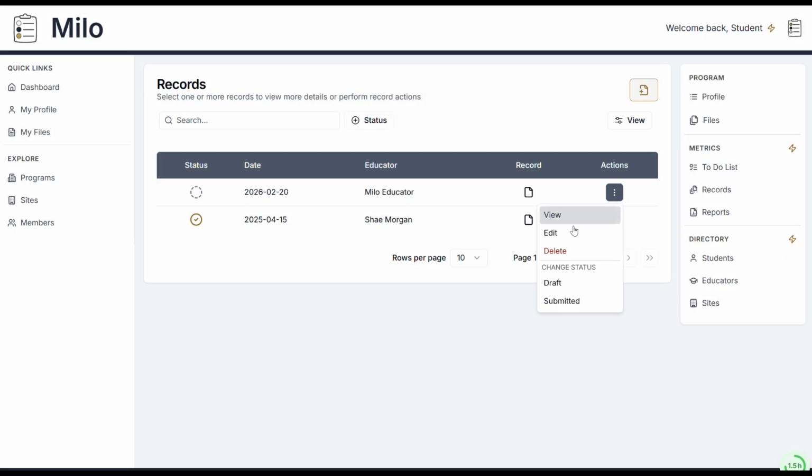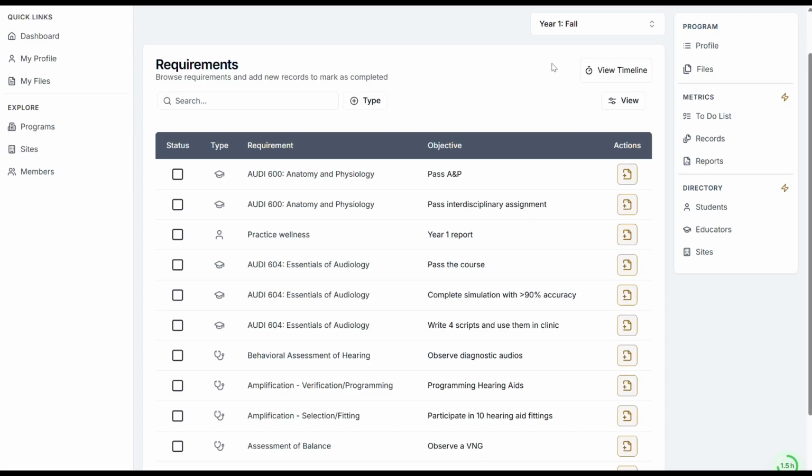They can also modify things like change the status from draft to submitted or back, and they can view, edit, or delete the submission. Students can also create records from the to-do list.